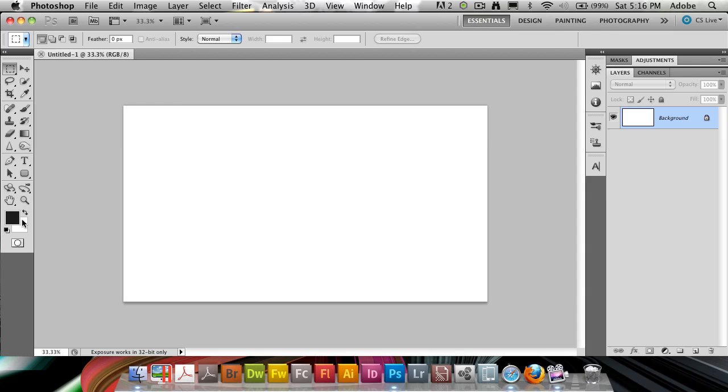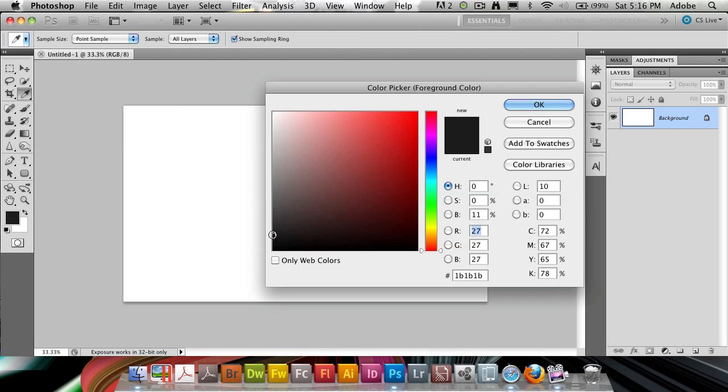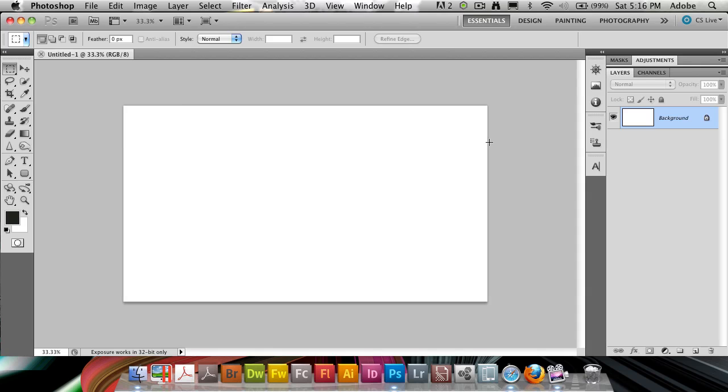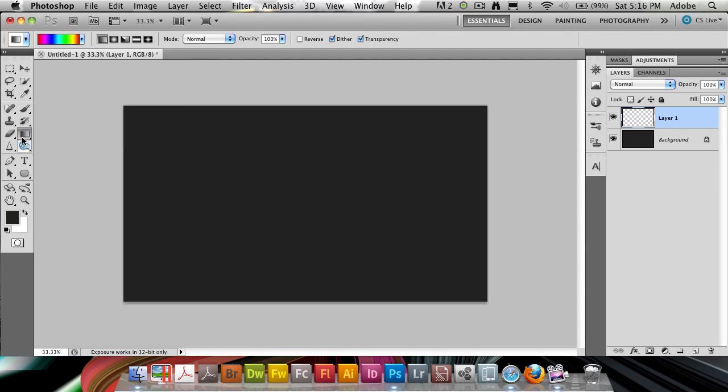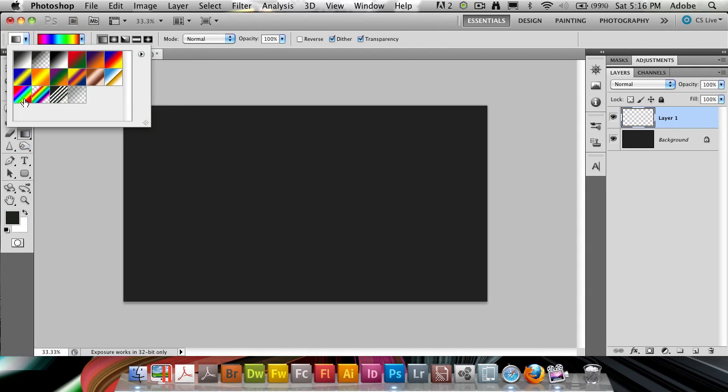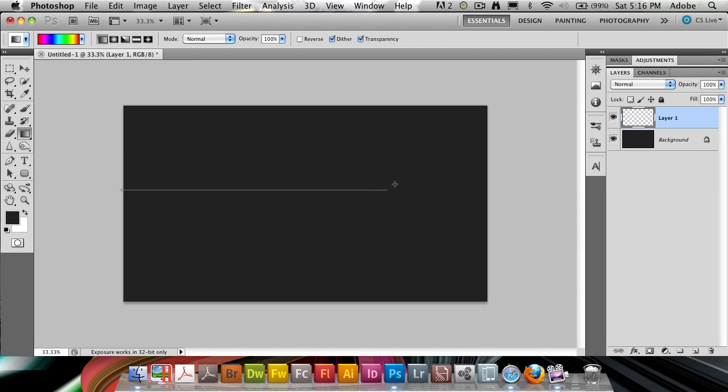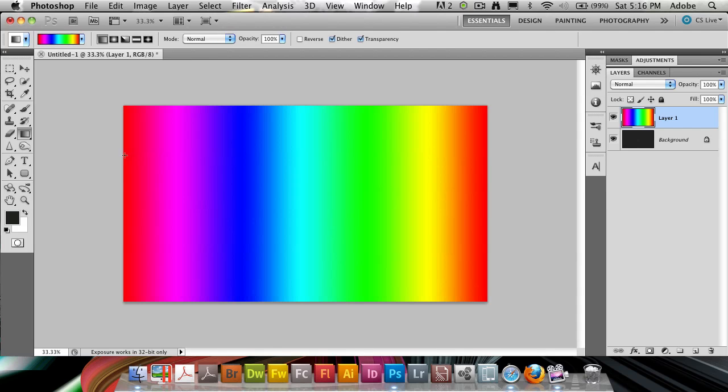I'm going to choose a foreground color here to be just a little off black. It's going to be a slight gray. I'm going to fill the background with that using Option Backspace. Next, I'm going to create a new layer. I'm going to use my gradient tool. I have selected here one of the spectrum gradients, which isn't transparent, it's spectrum. I'm going to just drag from left to right out over my entire canvas. And with that, I have my next gradient.